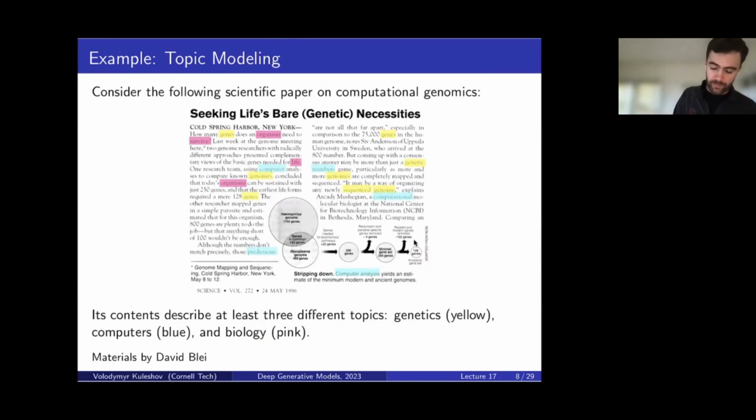So for example, here on this slide, I have a paper on computational genomics. And if you look at the words, you can see that the words come from a set of categories. So here I have some set of words that are in pink, which refer to biology. There's organism, survive, life. There's a set of words which are in yellow. These are genes, genomes, sequence, genetic. So the words in yellow have to do with genetics. And then there's a set of words in blue, which are things like computer, predictions, analysis, numbers. So these are the words that have to do with computers and computation.